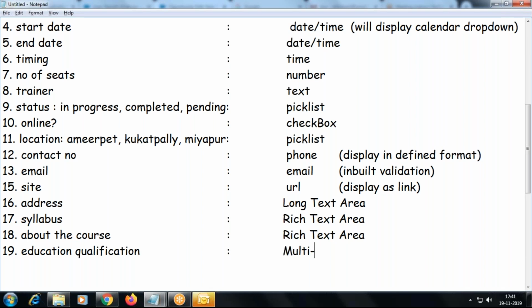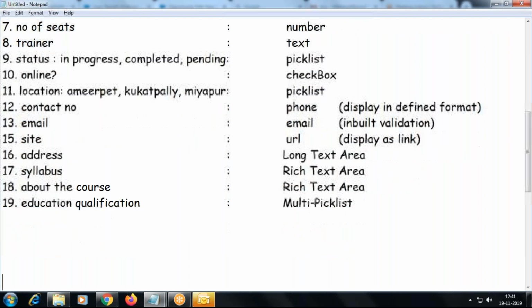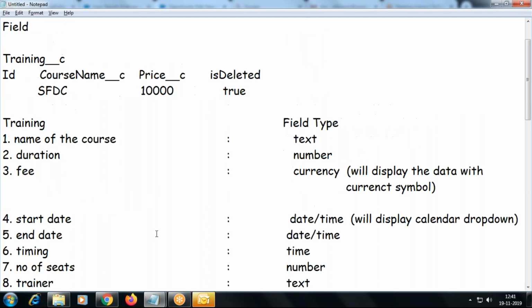Multi-select: more than one option I need to select. With a pick list, how many options can you select? Pick list, only one. For education qualification, maybe I need to select more than one option. Got me? So how did you select your tabs? Tabs on the left side, you select multiple tabs and move them to the right side, right? For your application. Remember? That's a multi-select pick list type of field. So such a type of field you can create.